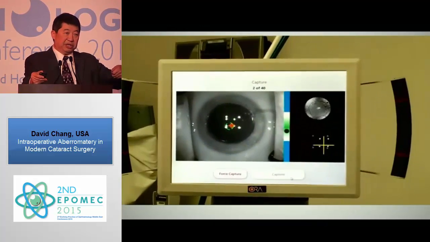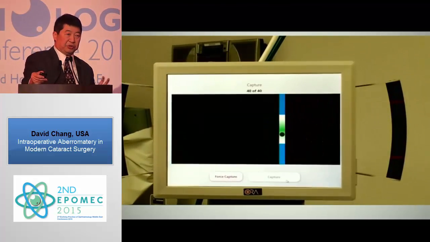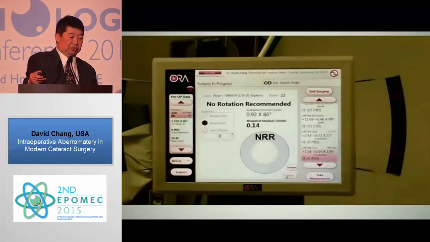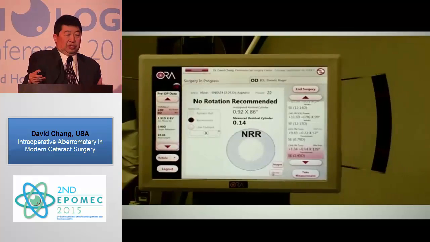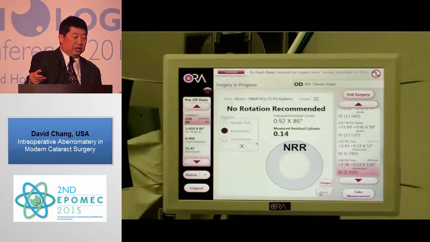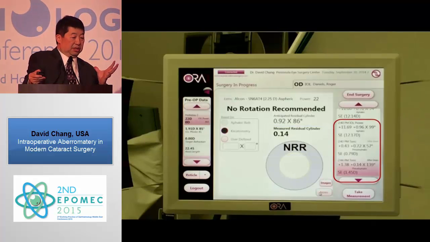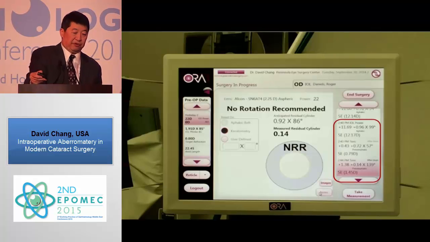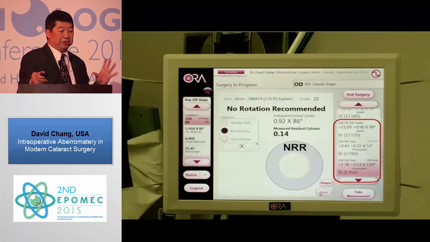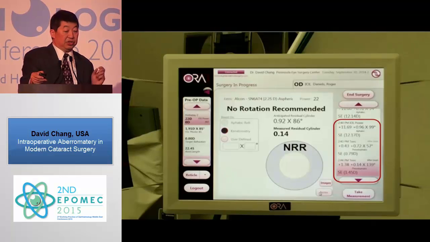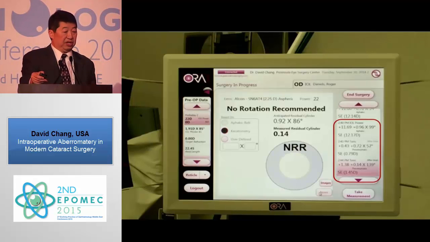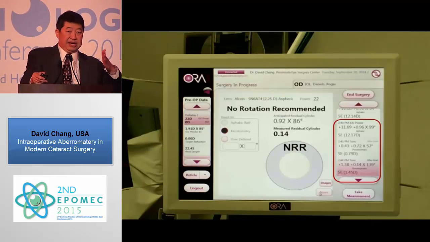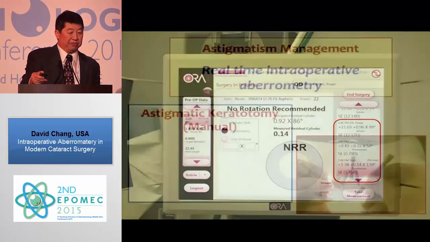Each time I look at that, I have to lift the speculum, because the weight of the speculum itself will induce some change. And then: no rotation recommended. NRR means you can stop, because the residual cylinder now is 0.14. You see right here is the amount of cylinder. If you look on the side, the aphakic reading said there was a diopter at 99. The second reading was after I put the toric lens in, but I didn't have it on the right axis, so there was 0.72 left over. When I finally got it lined up optimally, it dropped to 0.14.